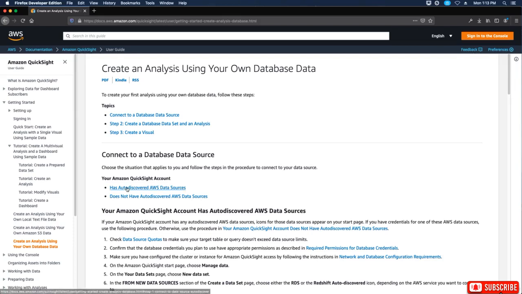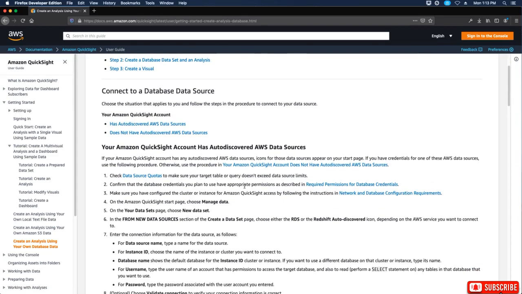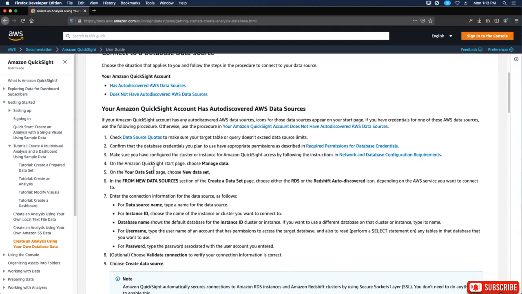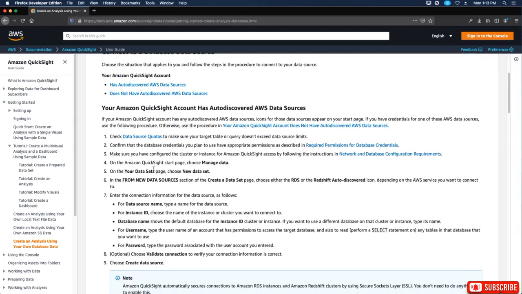Your Amazon QuickSight account either has auto-discovered AWS data sources or does not have auto-discovered AWS data sources. If your Amazon QuickSight account has an auto-discovered AWS data source, icons for those data sources appear on your start page. If you have credentials for one of these AWS data sources, use the following procedure. Again, we don't have either one of these set up, but we're going to go over both procedures so we understand both.